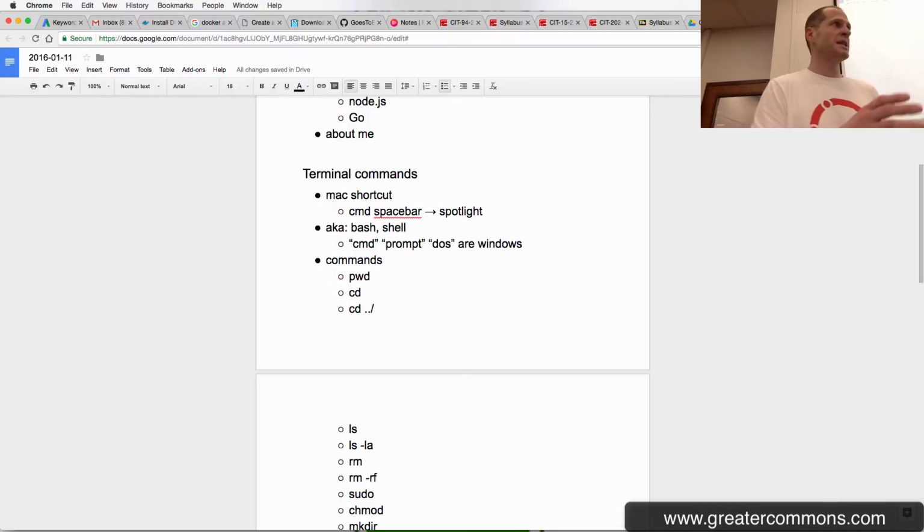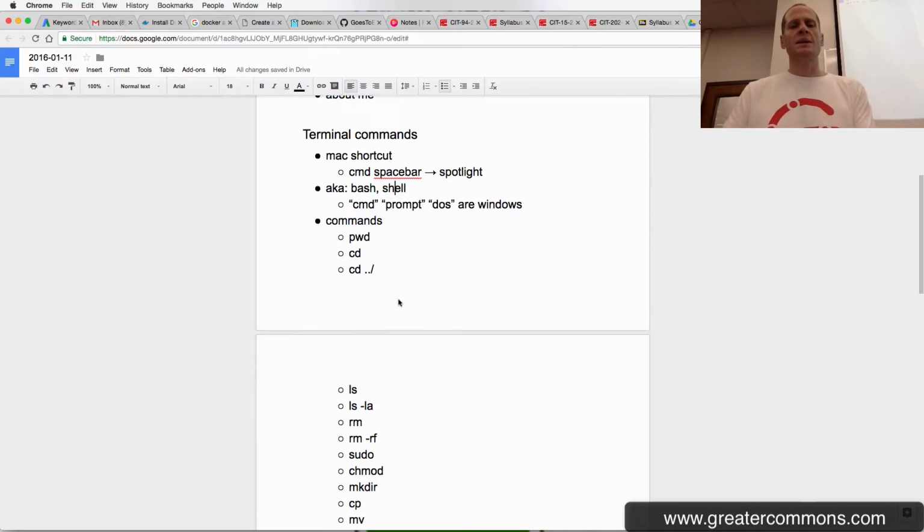POSIX computers, and I'm saying P-O-S-I-X, are Unix, Linux, and Mac. They're all based on the Unix operating system, right? They have the terminal, or they also have the bash or the shell, right? You could call them just, you know, colloquially terminal, bash, or shell. And they all have their own set of commands. And so we're going to see some of these commands.